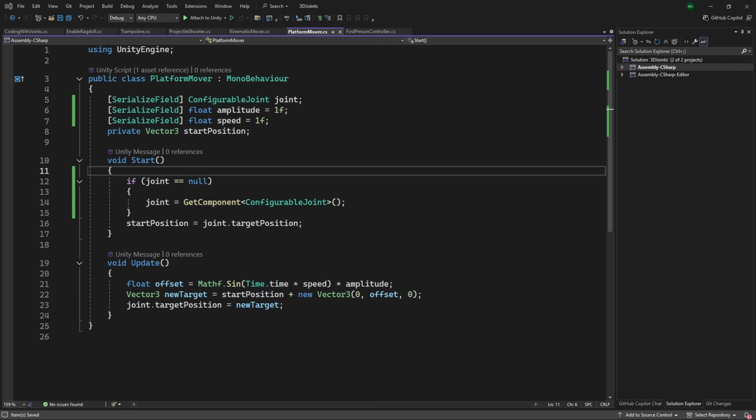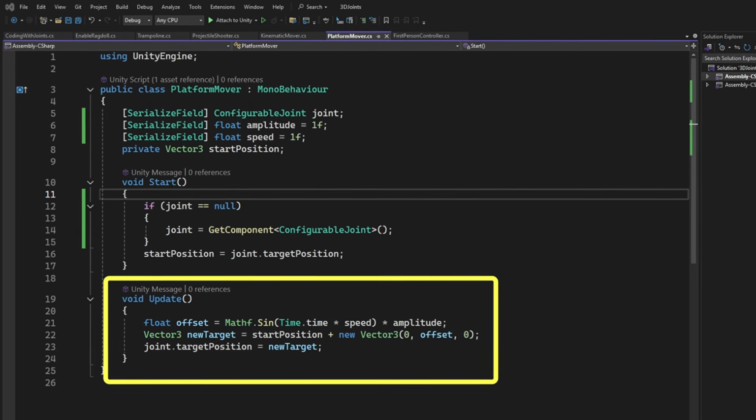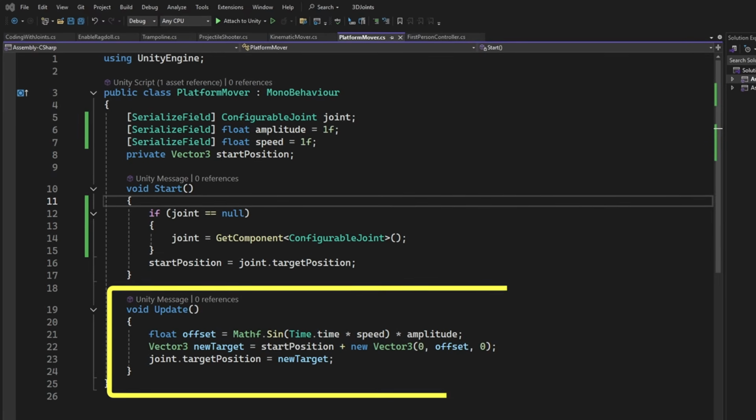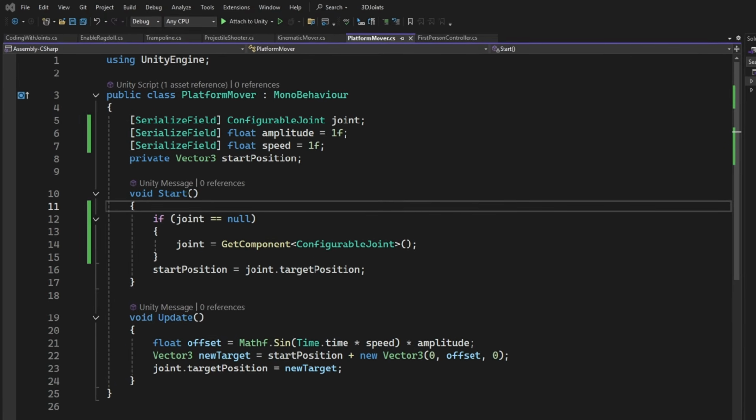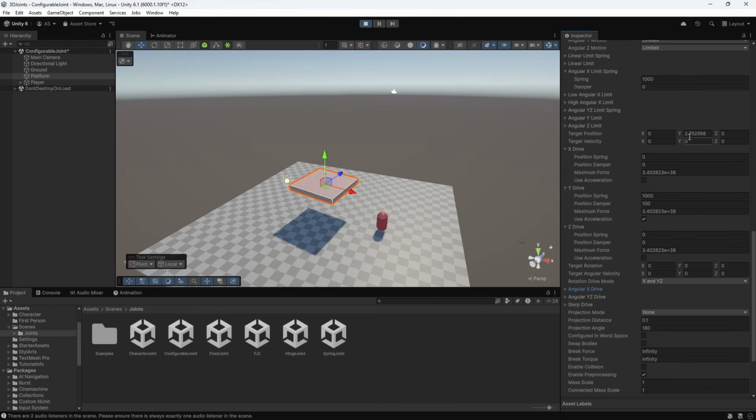Then I created a simple platform mover script just to dynamically change the target position of the joint so that it moves up and down. This allows me to have more control over things. You can also animate the target position and target velocity instead. That's completely fine. This is just one way of doing it.